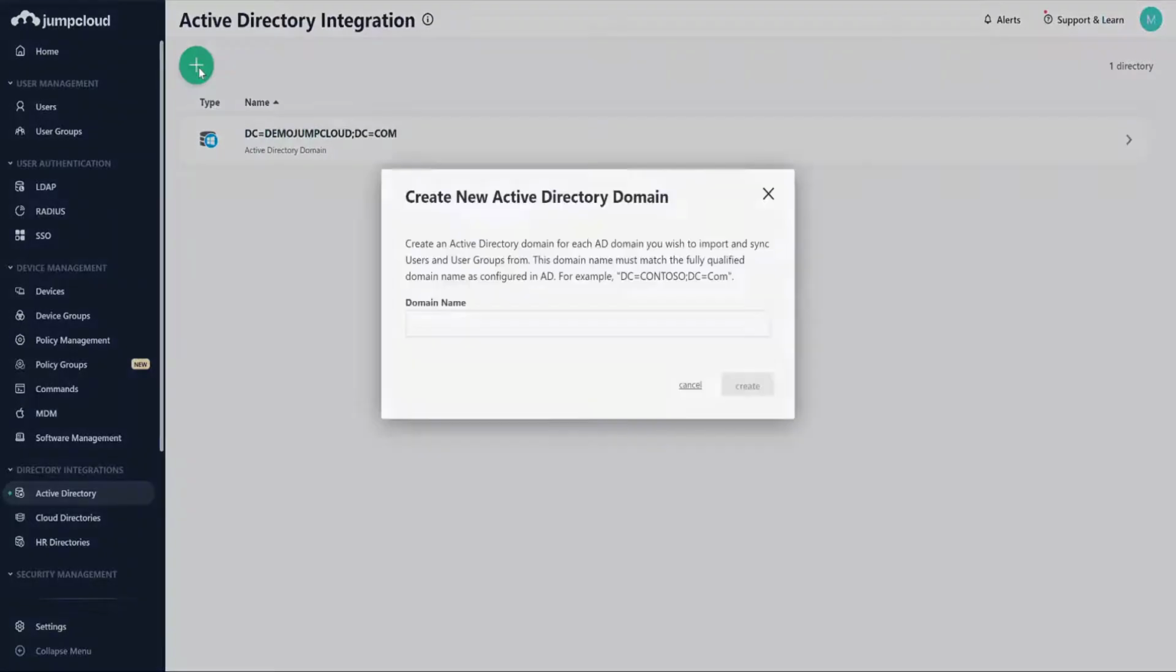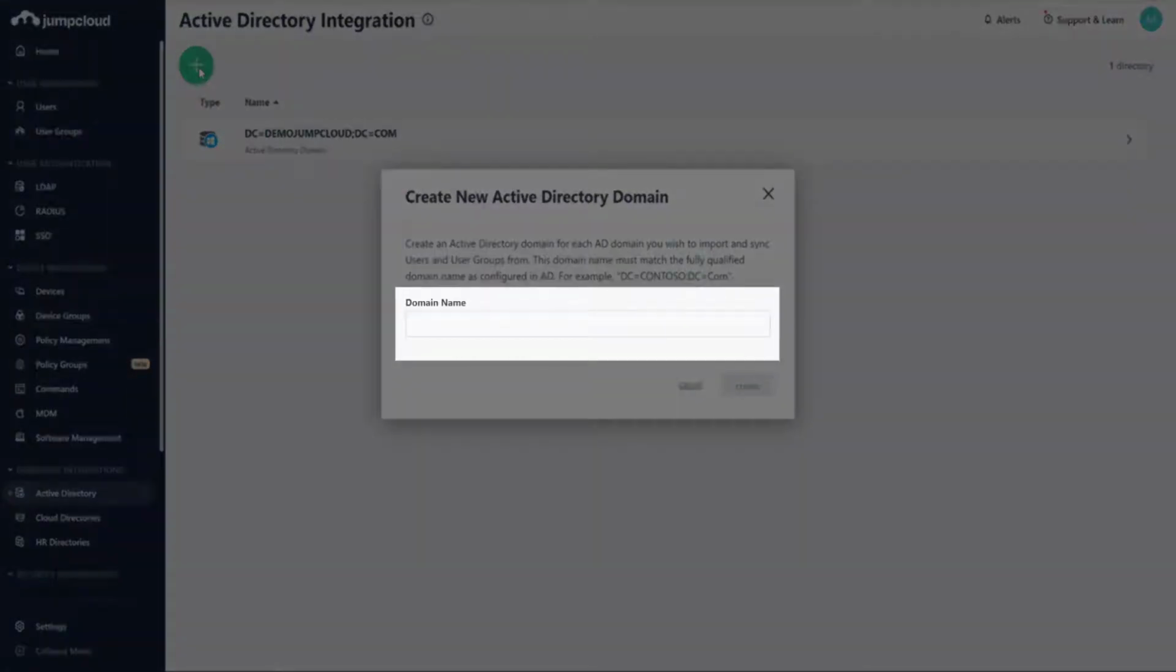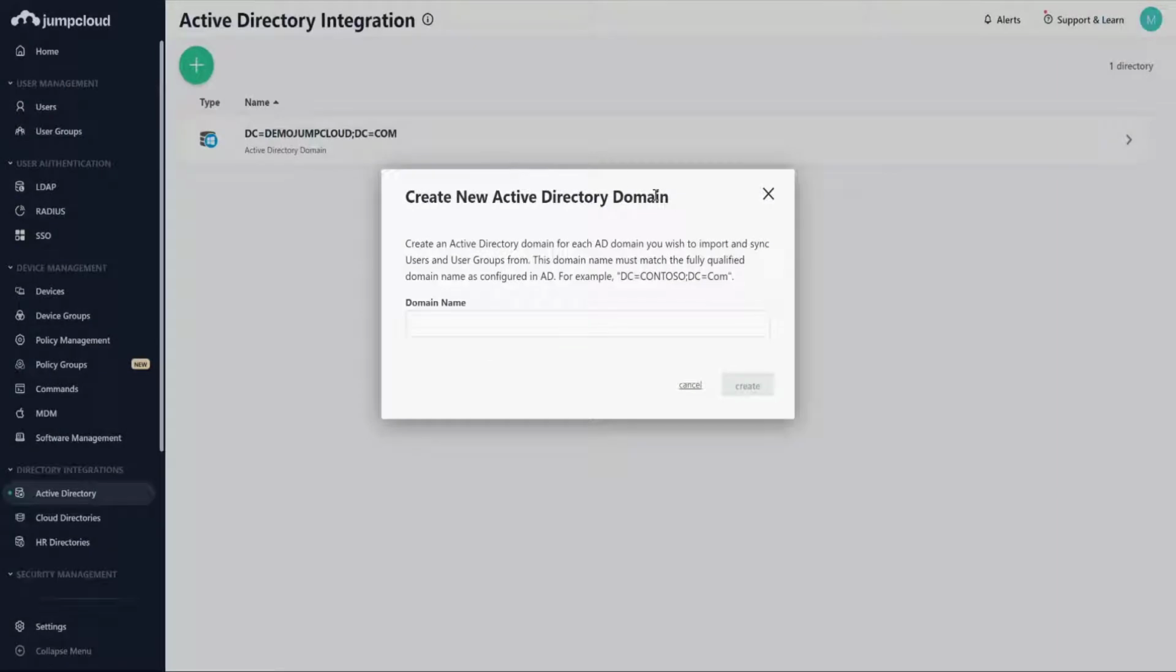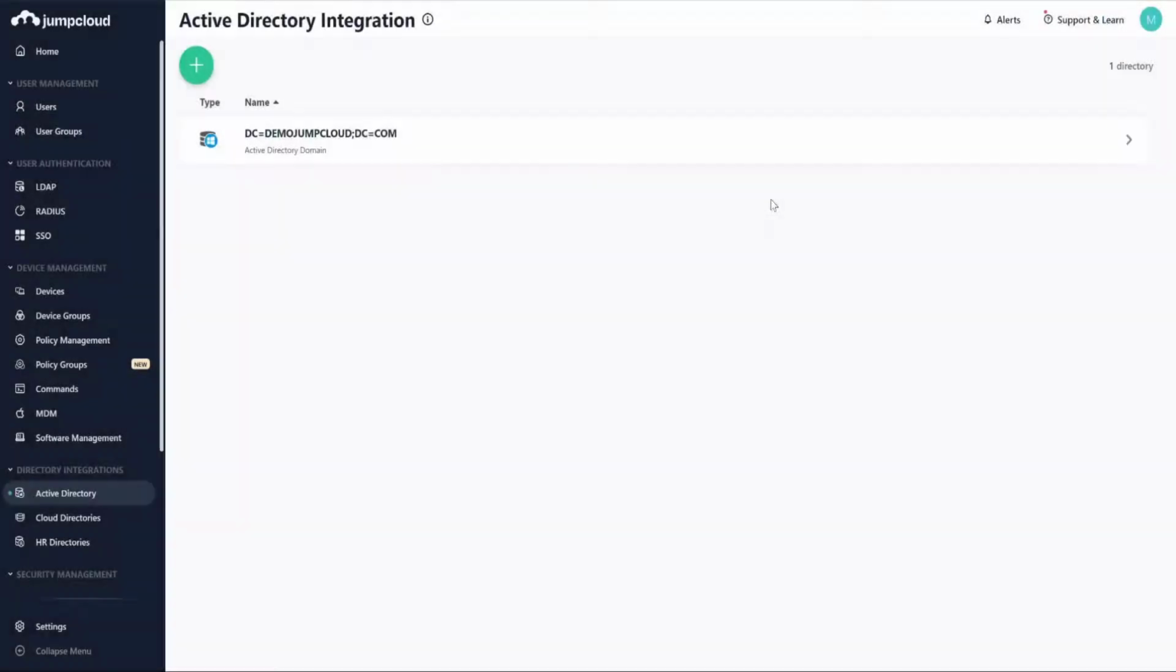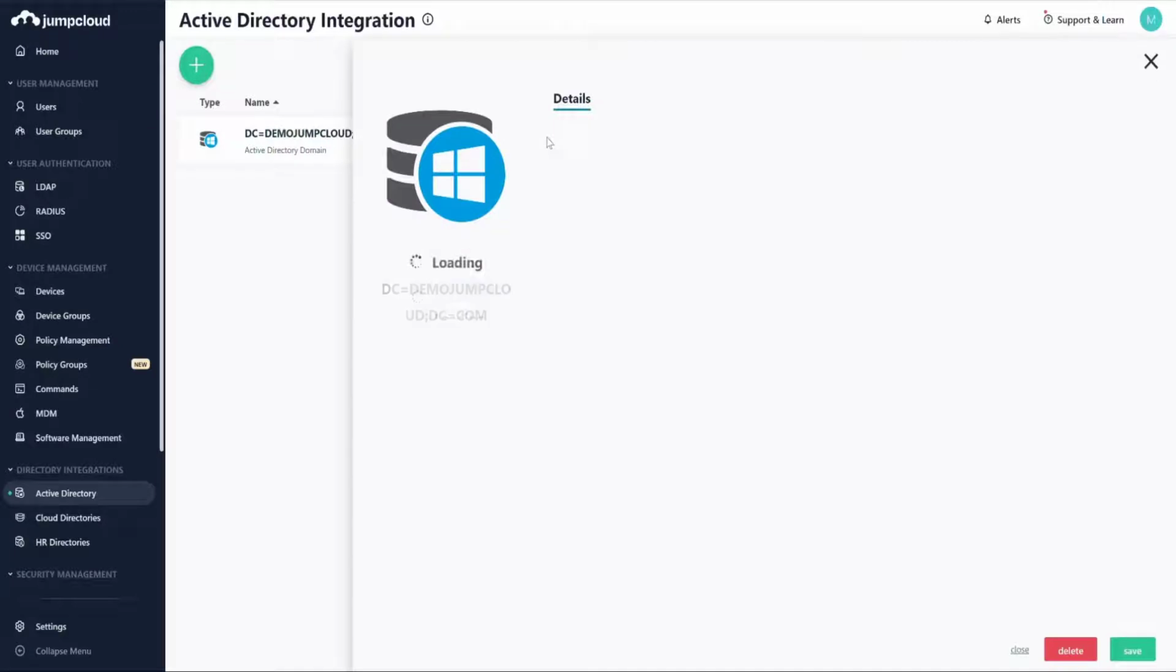A pop-up modal will appear. To create a new Active Directory domain, enter the name of your new Active Directory domain. Note that this does have to match the domain name of the Active Directory server and is case sensitive. Let's take a look at our current Active Directory domain by selecting it from the list.